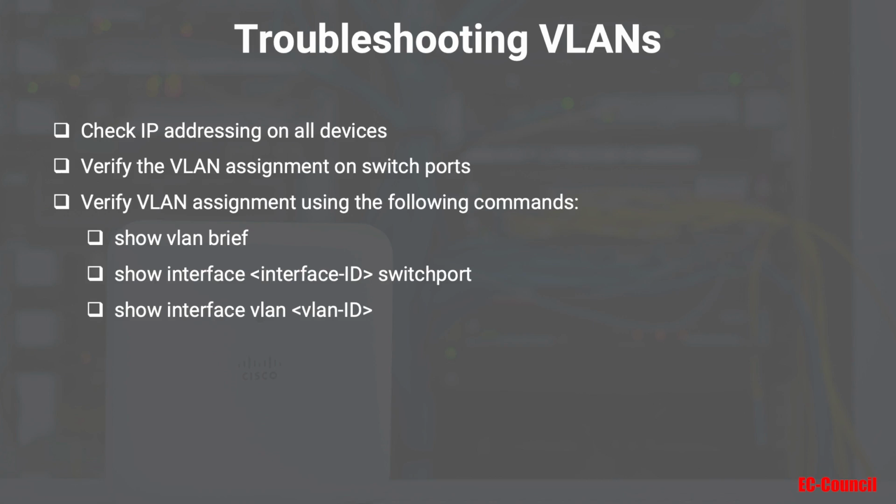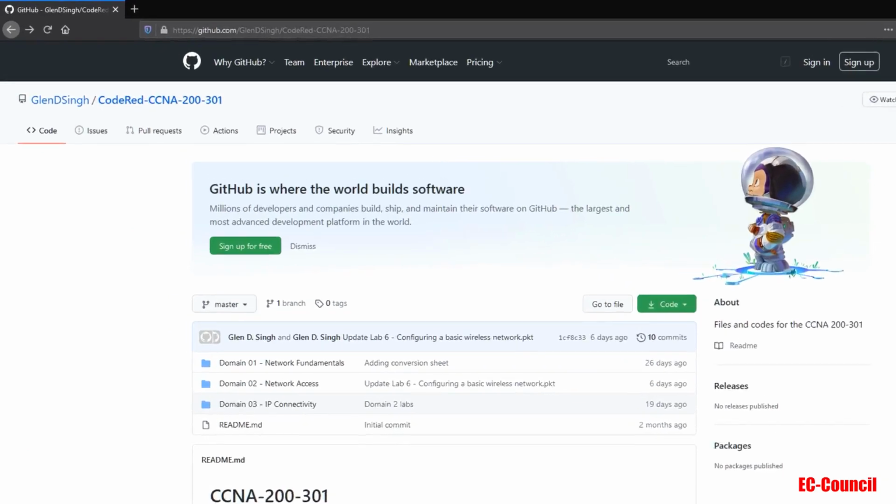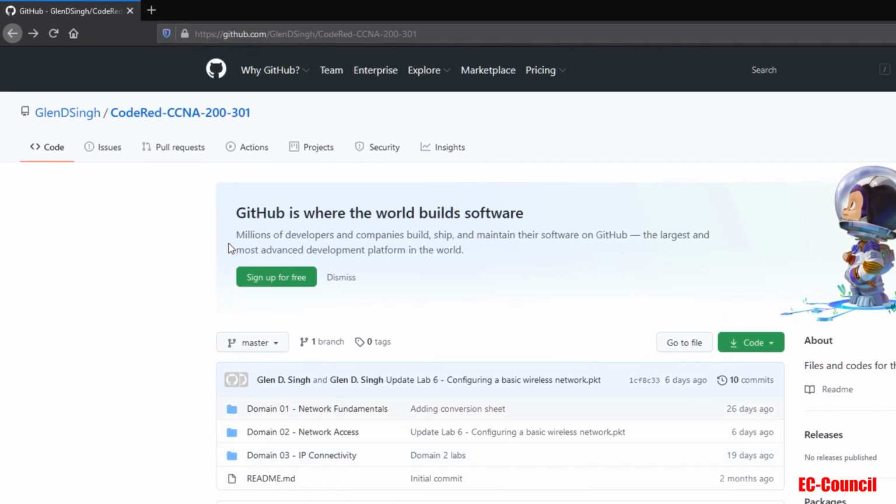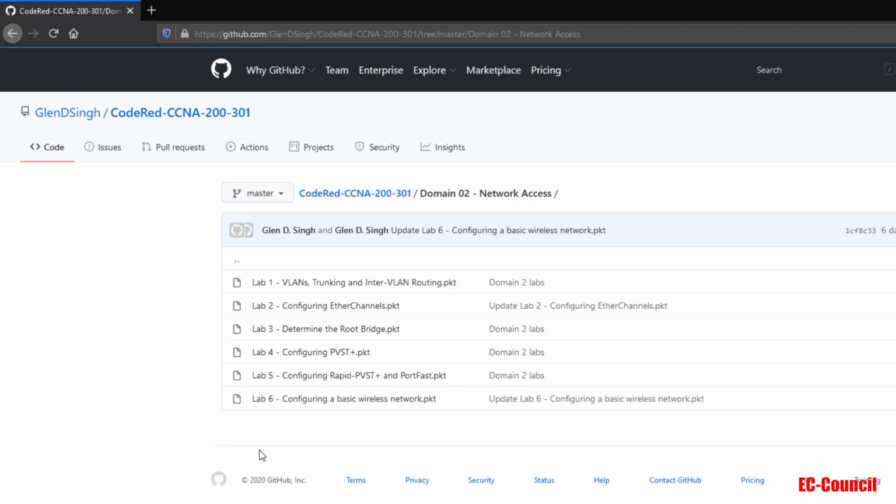So to get a bit more familiar with configuring VLANs, let's take a look at doing a lab. So please visit my GitHub link. Ensure that you are in the Code Red CCNA 200-301 folder. Click on Domain 2 Network Access and simply download and open Lab 1 VLAN Trunking and Inter-VLAN Routing Lab.